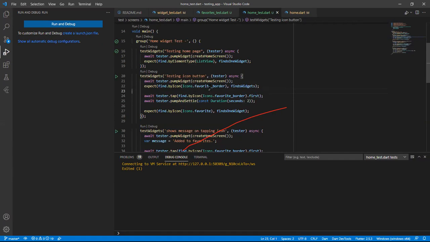Initially, the user should not have liked the item, so it should be using this icon. You have to affirm that first: this is the icon that is present at the moment. Then when I press this icon, I expect it to change to this.